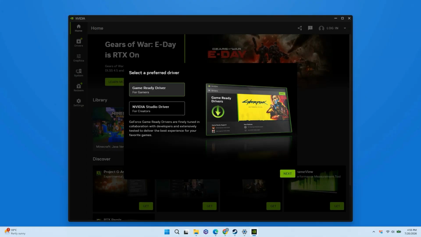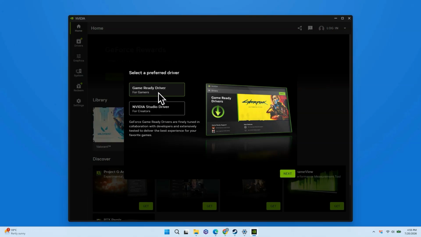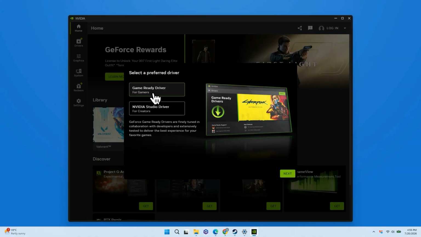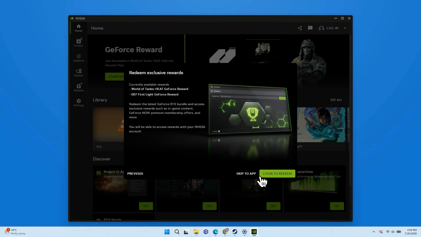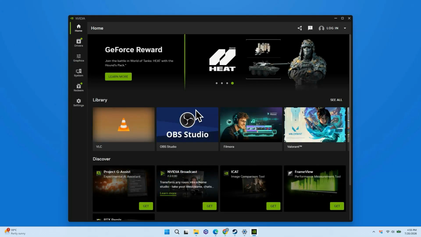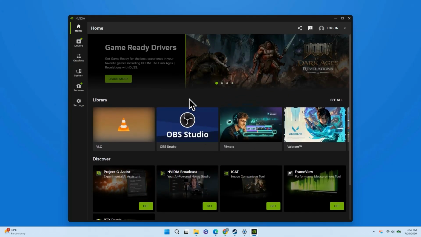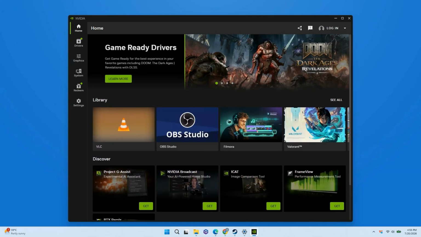When prompted, choose either the Game Ready driver if you primarily use your PC for gaming, or the NVIDIA Studio driver if you use creative or professional applications. Continue through the setup until the installation is complete. After the installation finishes, launch the NVIDIA app again. It should now open normally without any errors.